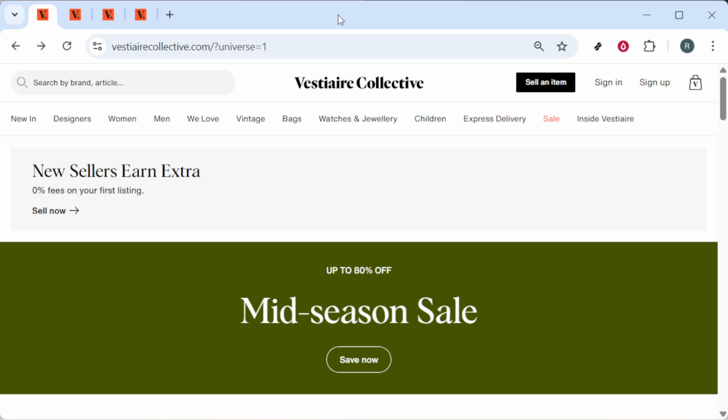First, you'll want to start by searching for Vestiaire Collective in your web browser. Once you've entered the name in the search bar, select the first result that appears. This should take you to the homepage of Vestiaire Collective, where the magic of fashion reselling happens.